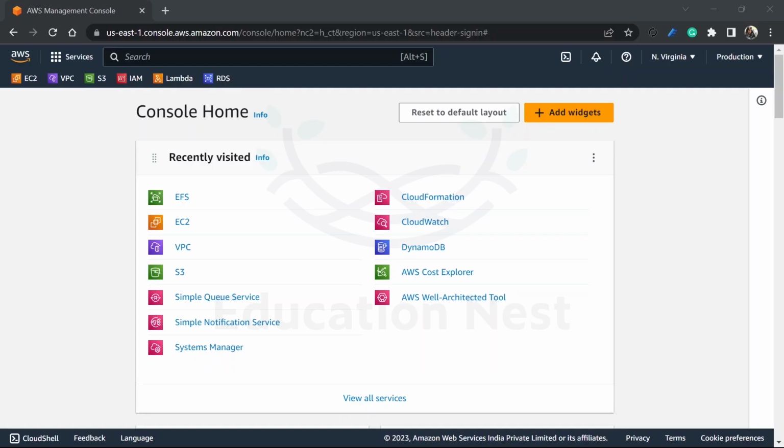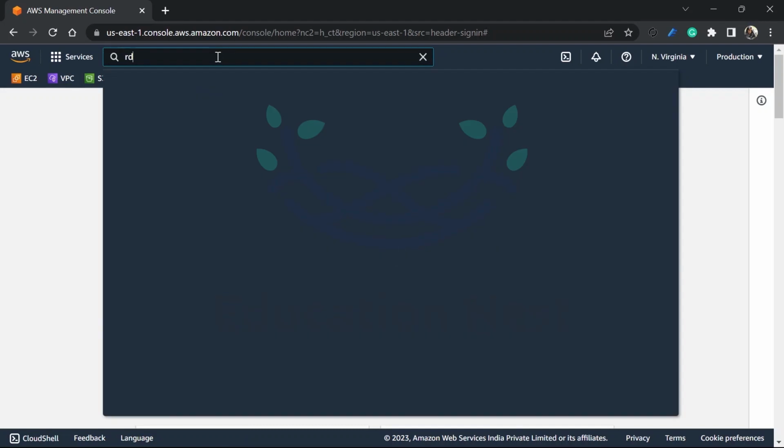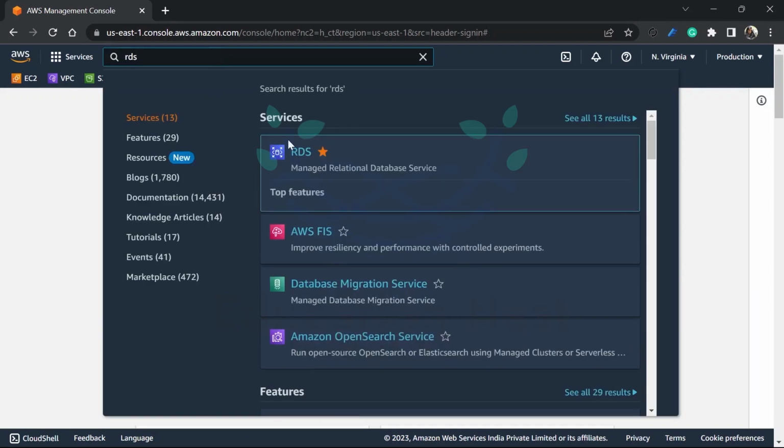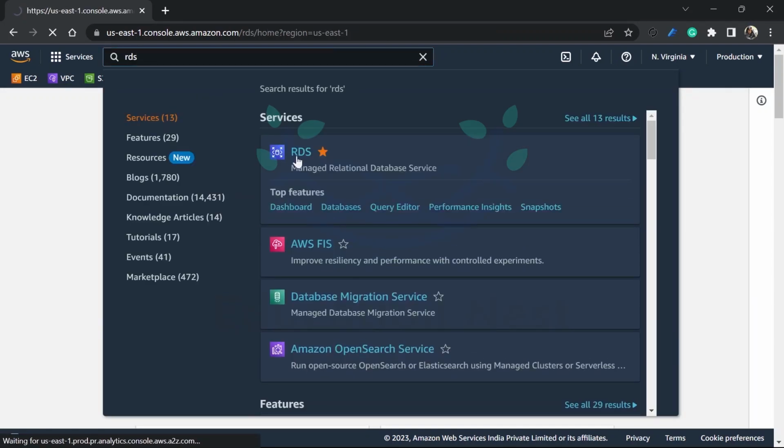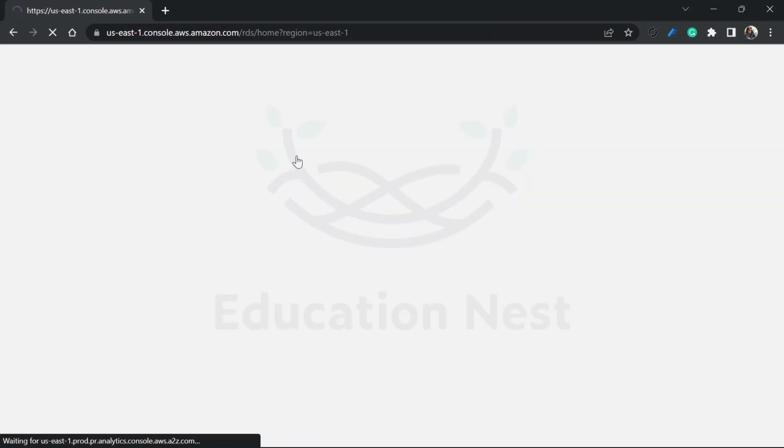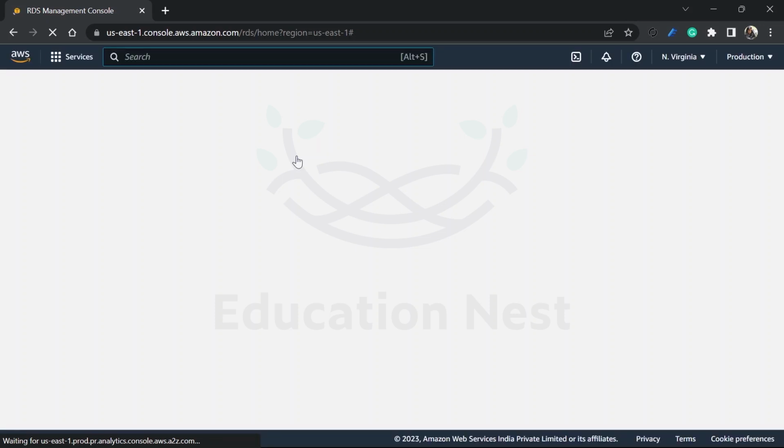Okay everyone, so I am on my AWS portal and we are going to create one RDS database over here. So what are we going to do? I'll just go to RDS over here. It is already marked as favorite. If you don't see it over here, you can simply search for it from the global search bar and go to the RDS dashboard. Once we are in the RDS dashboard, we'll try to create one MySQL database and we'll see how it goes.